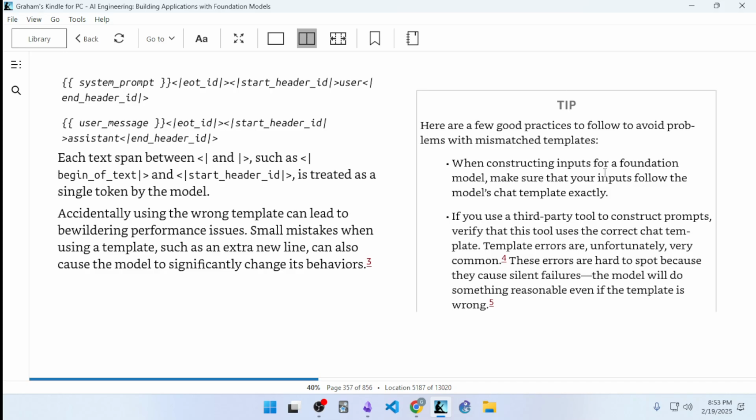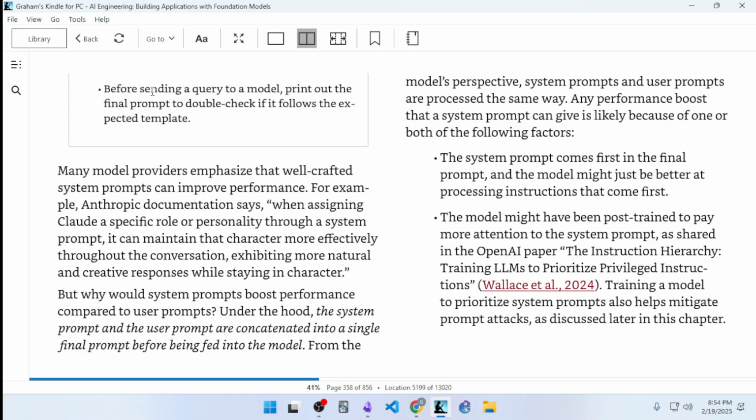Tip: here are a few good practices to follow to avoid problems with mismatched templates. When constructing inputs for a foundation model, make sure that your inputs follow the model's chat template exactly. If you use a third-party tool to construct prompts, verify that this tool uses the correct chat template. Template errors are unfortunately very common. These errors are hard to spot because they cause silent failures. The model will do something reasonable even if the template is wrong. Before sending a query to a model, print out the final prompt to double check if it follows the expected template.